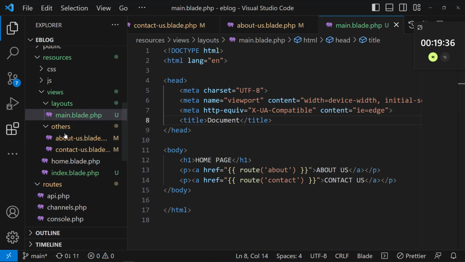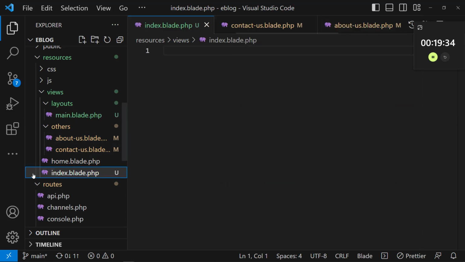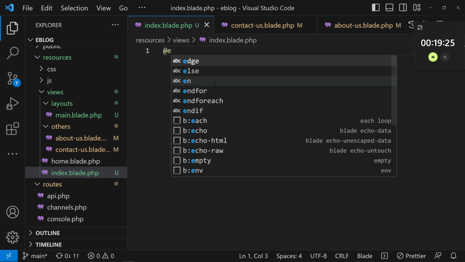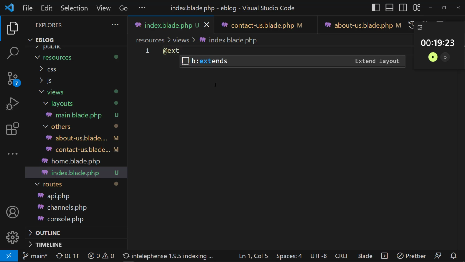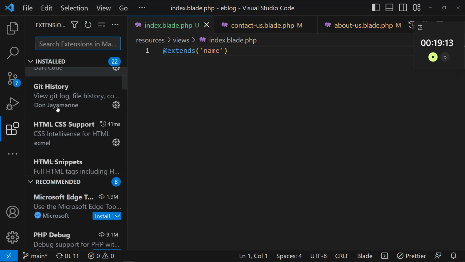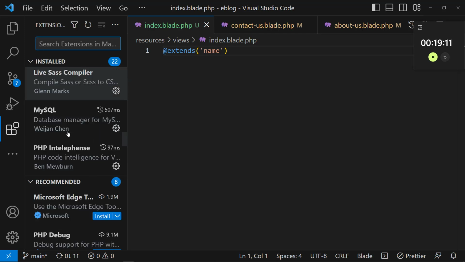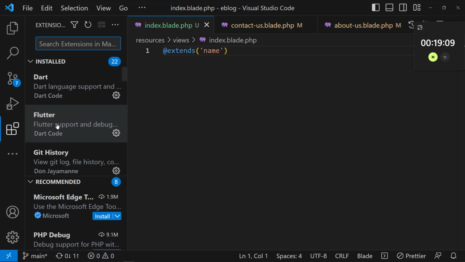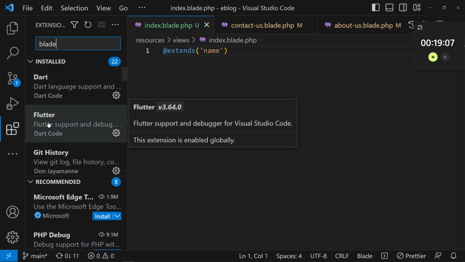To do that, I'm going to come here to the index, and this is how you extend the layout. You just simply put @ like this and then put extends. If you're using Blade, it will automatically finish the word for you if you use the extension of Blade. Let me show you the extension that I'm talking about.